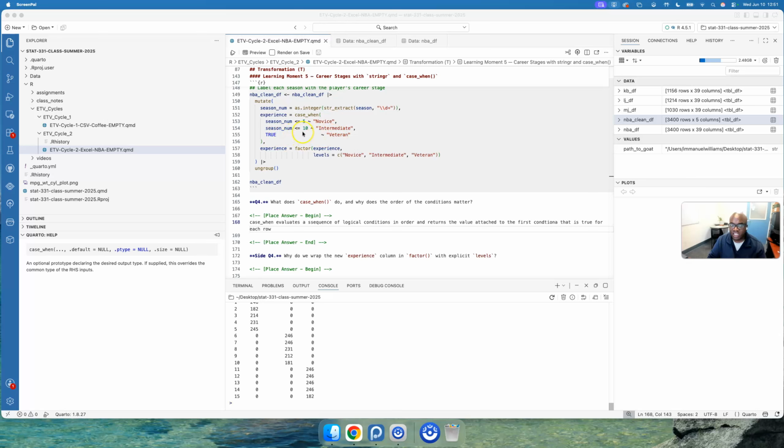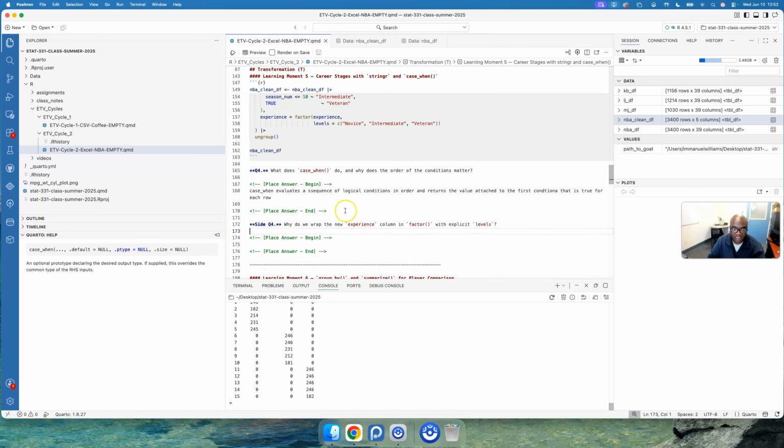There are other ways of specifying this. We could have just done season number in between 1 and 5, season number in between 6 and 10, and season number in between 11 and 15. But let's say, for example, new data came in and it was season 16, and so this is a way for us to at least cover all our bases in terms of the conditions that are possible. Okay, so that is that.